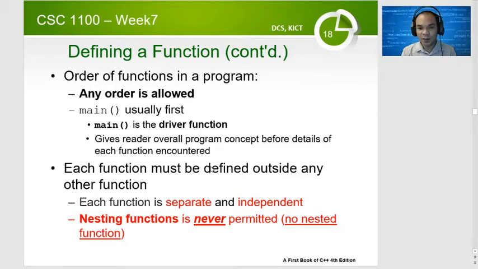Each function must be defined outside any other functions. So you cannot have a function inside a function. You can call a function within a function, but you cannot define functions inside another function. So nesting functions is never permitted. Keep a note of that: no nested functions. They don't exist. Don't do it, or you're going to get nasty compilation errors.